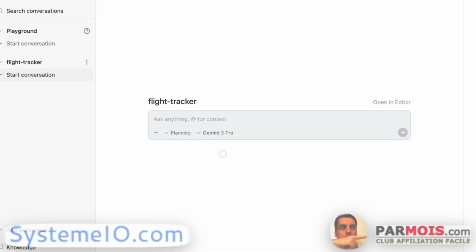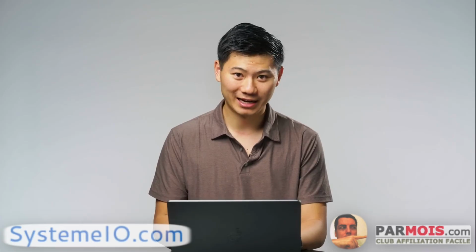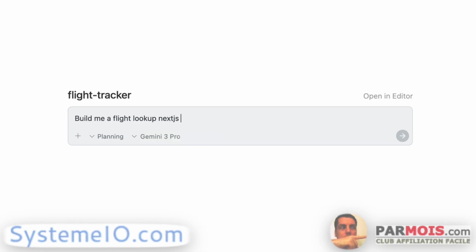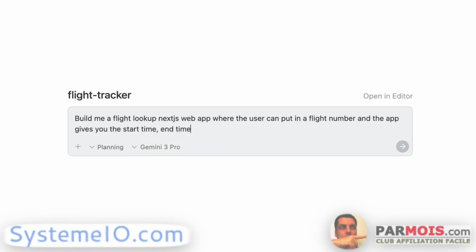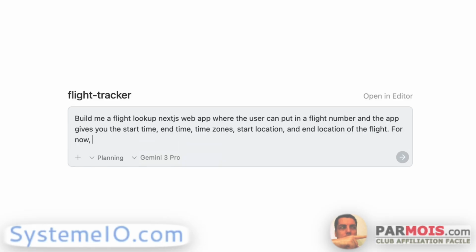And today we're going to be building a flight tracker app where a user can add their flight number, and it will directly integrate with your Google Calendars to basically add that flight information to your calendar directly. Build me a flight lookup Next.js web app where the user can put in a flight number, and the app gives you the start time, end time, time zones, start location, and end location of the flight. For now, use a mock API that returns a list of matching flights, display the search results under the form input.